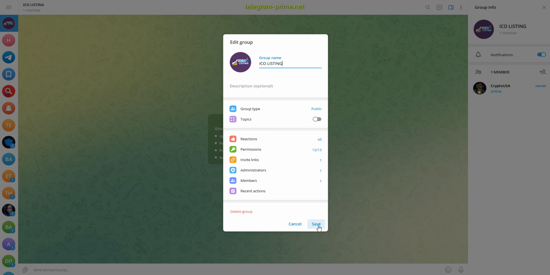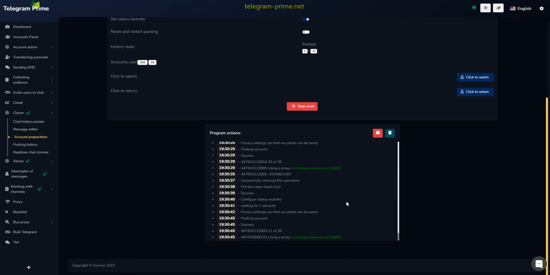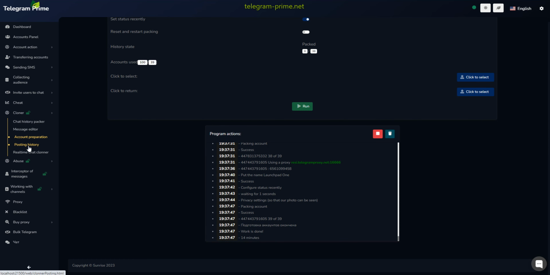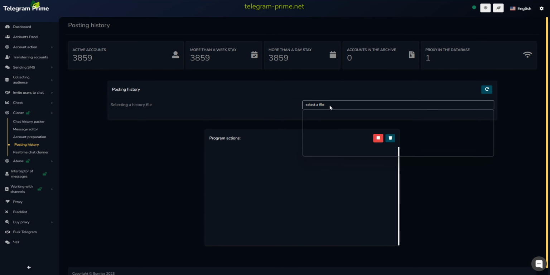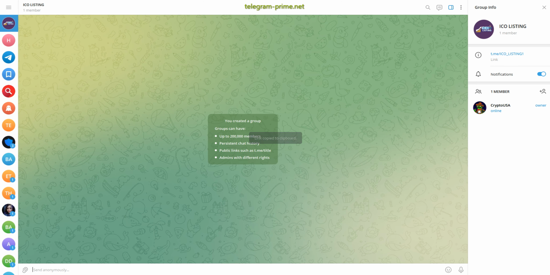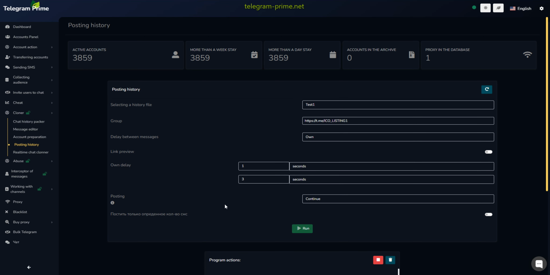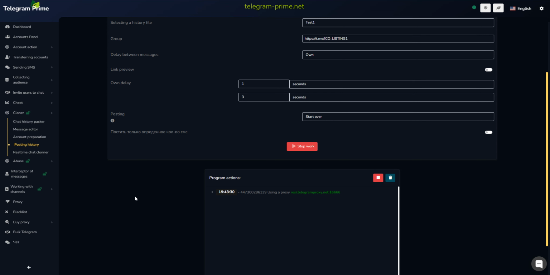As soon as the process of preparing accounts is completed, go to the Posting History tab. In the line, select the name of your project. The settings will open in front of you. In the second line from the top, I insert a link to our group where we will post the story. Third line from the top, delay between messages, I will put on. Link previews can be turned on, but I won't do it. Below the two delay lines, I will leave the default values of 1 and 3 seconds, and then click the Run button.